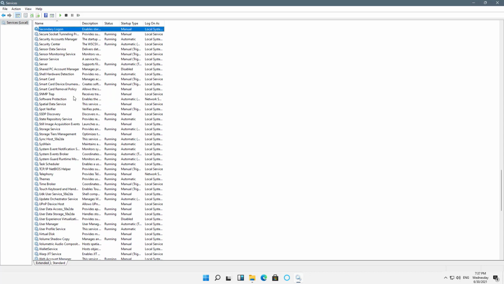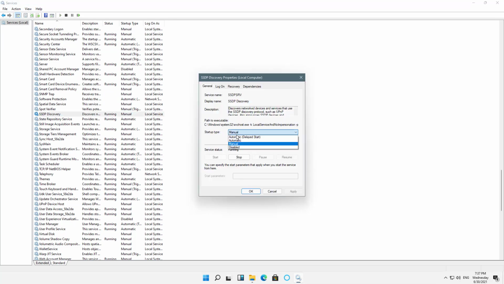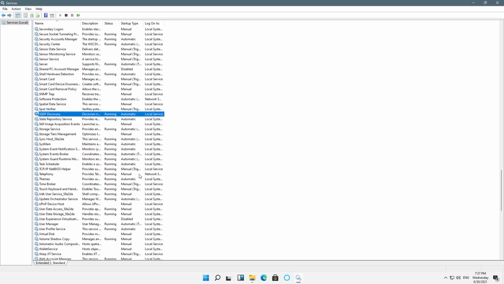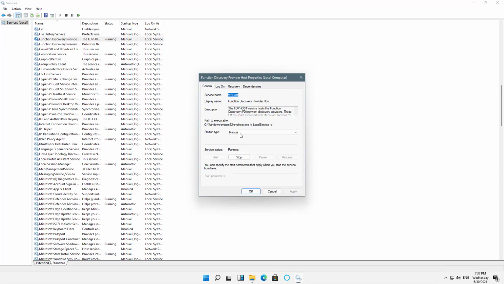First one we're going to look for is SSDP Discovery. So we'll go to SSDP Discovery, make sure that it's running. You can also go in and change that from manual to automatic, and that will help next time you restart. After that, we're going to look for Function Discovery, which we see here, and that's also running. And once again, I'm going to make sure that's set to automatic.